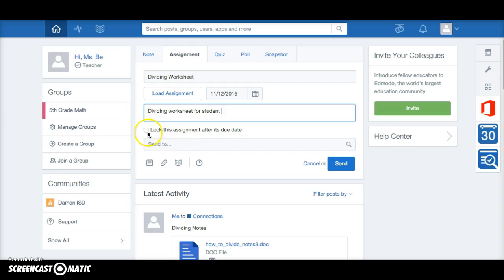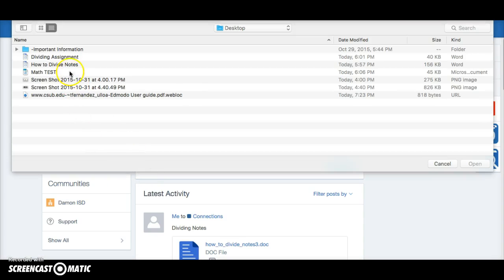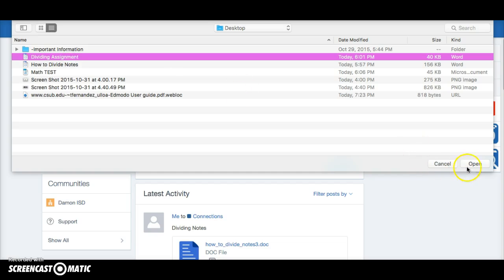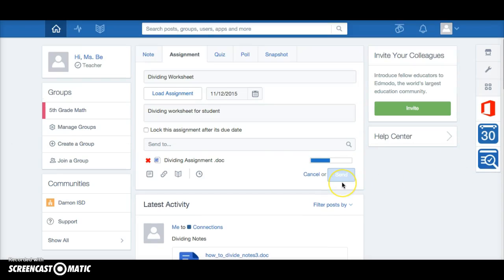And you have the option whether you can lock this assignment after the due date. So once it passes the due date, they can no longer do this assignment anymore. So I'm going to click upload. So I'm going to click file, and I'm going to click on dividing assignment and open, and I'm going to send.